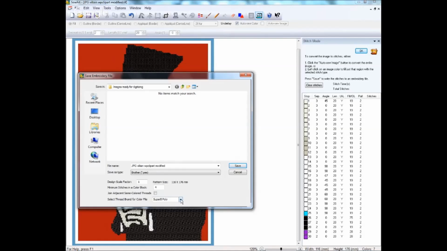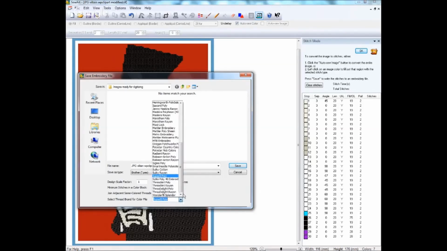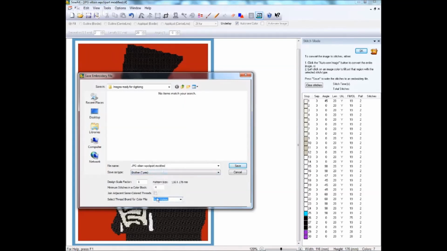And another thing that, for whatever reason, does not have a default setting is your thread brand. If you have a stash of one particular kind of thread, or you know what threads you're going to be using, you can have it give you the color numbers for that particular brand of thread. I happen to have a large stash of Sulky rayon thread, and this is what I'm going to use. Unfortunately, right now, there is not a way to default this to whatever thread you use the most.